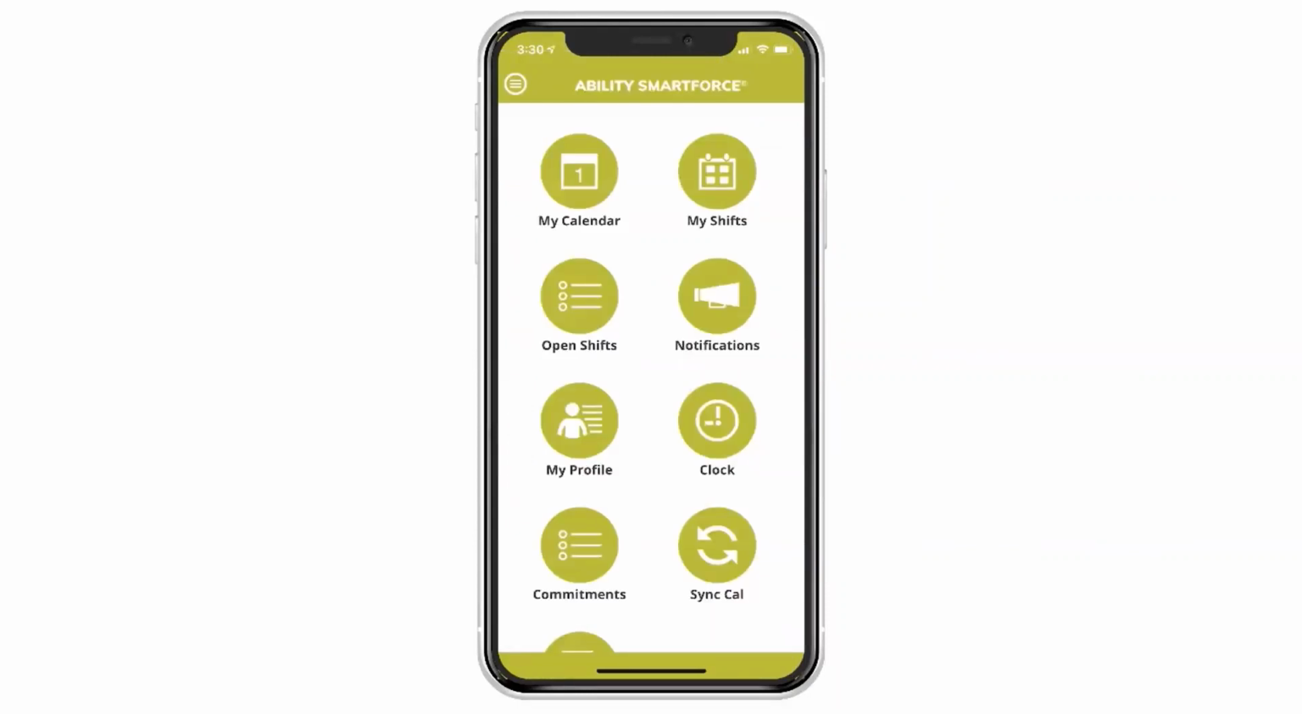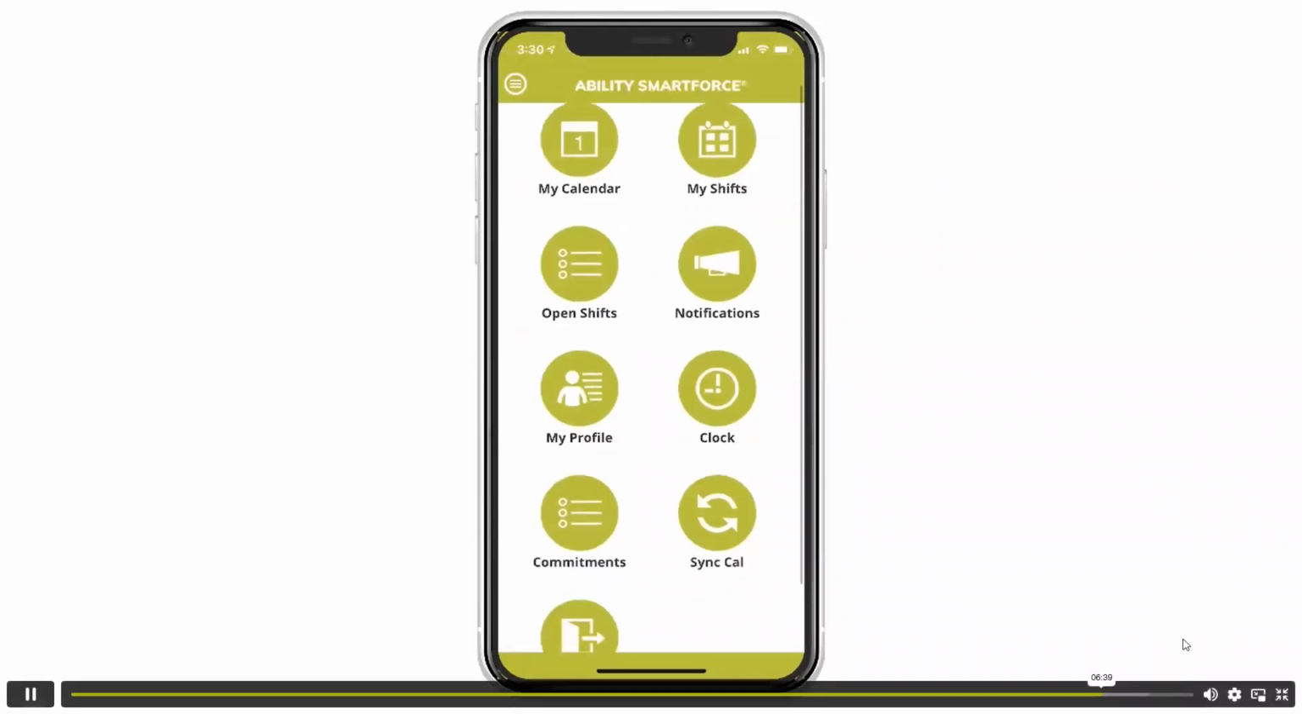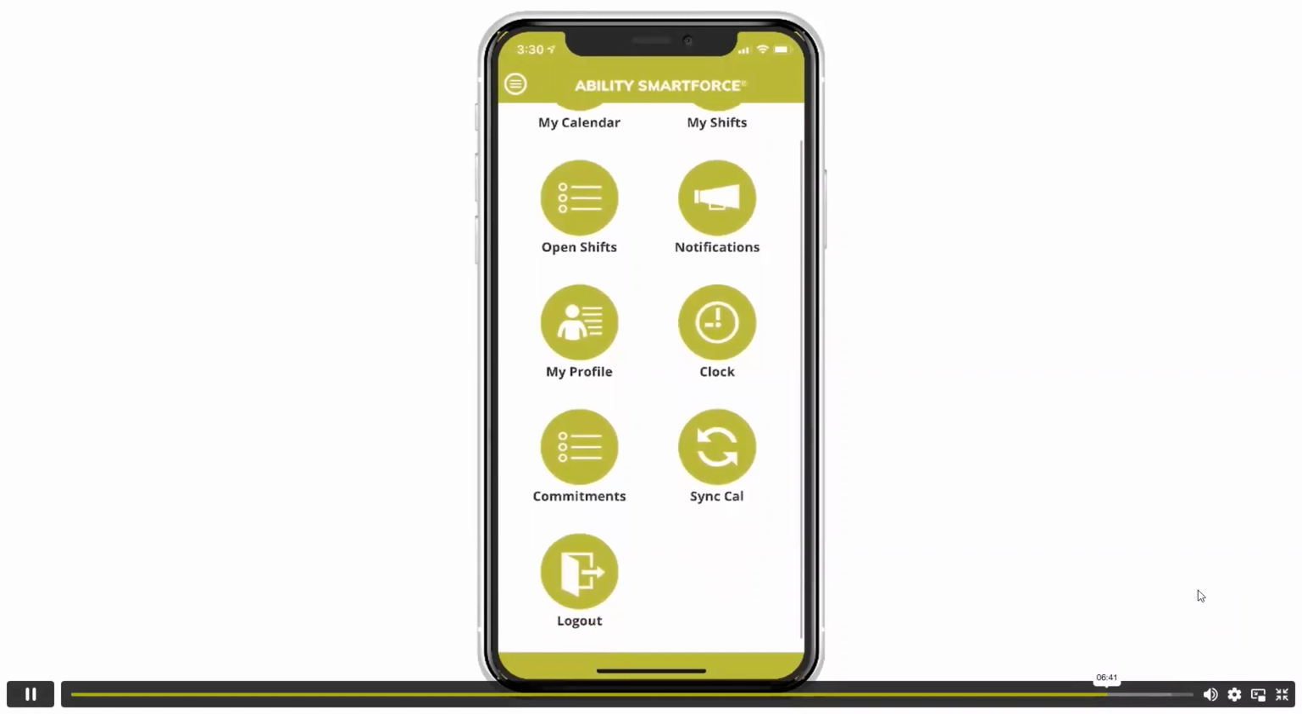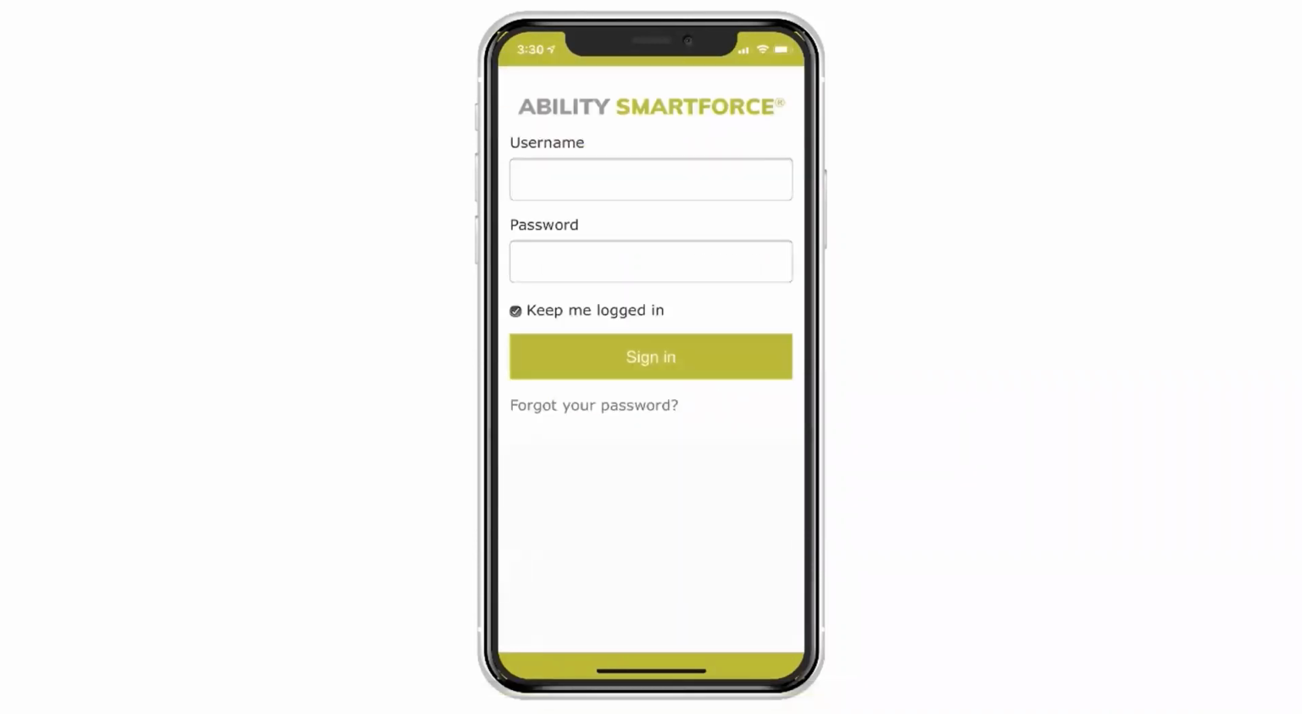If there were any features covered that you do not see in your mobile app, you may need to request permissions from your administrator, or you may need to update the application from the Apple App Store or the Google Play Store.